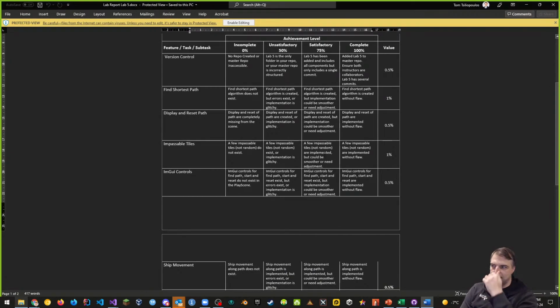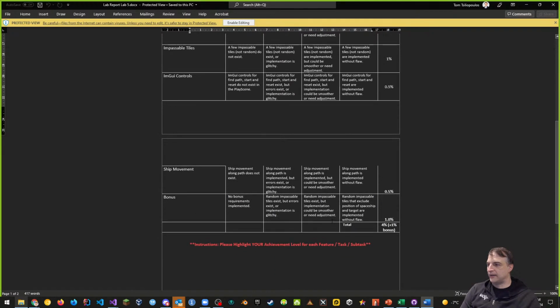Just adding one tile is not good enough, all right? They're not random. They're implemented without flaw. That means you have to have some kind of function that does this. It's worth 1% of your final grade to do your own impassable tiles, guys. That's what I'm looking for. Make a small stress test for your map. Ship movement is worth 0.5, and there is a bonus part: random impassable tiles that exclude the position of the spaceship and target so that they don't clobber the spaceship and target. That's also worth an additional 1% bonus. So if you didn't do well on one of the other labs, this can give you 5% instead of 4%. Okay, that's what this is.